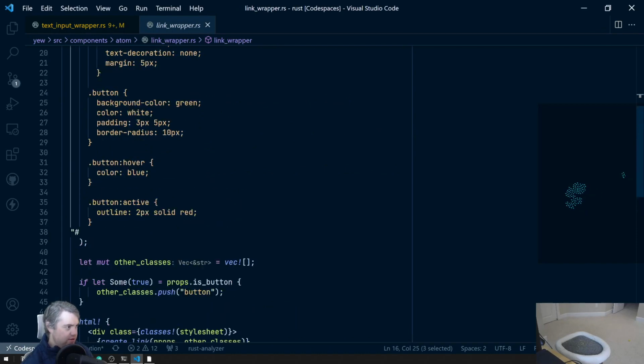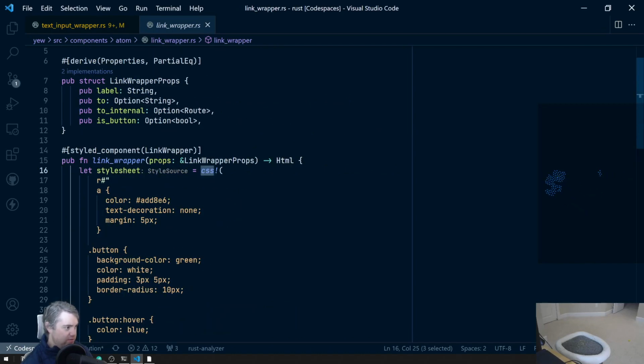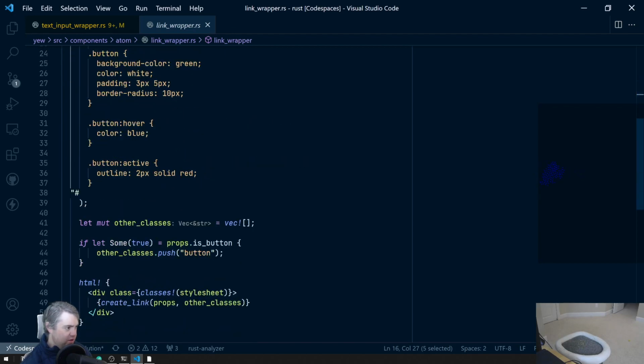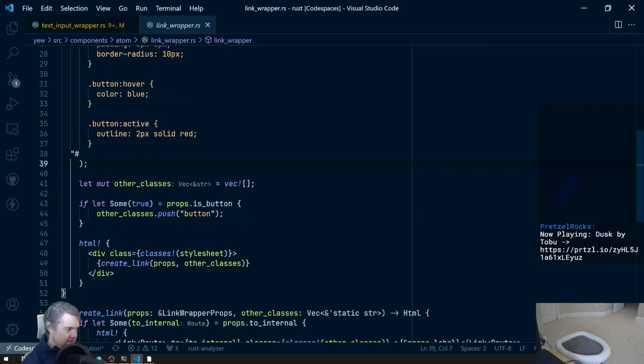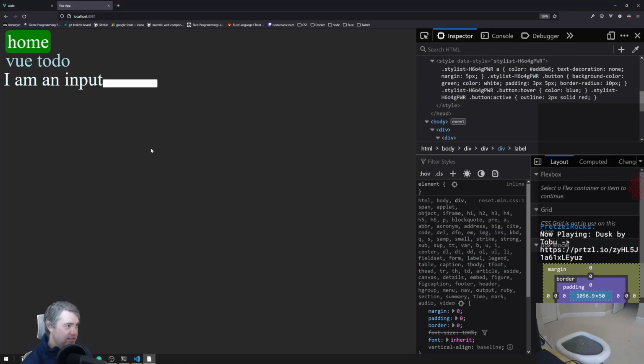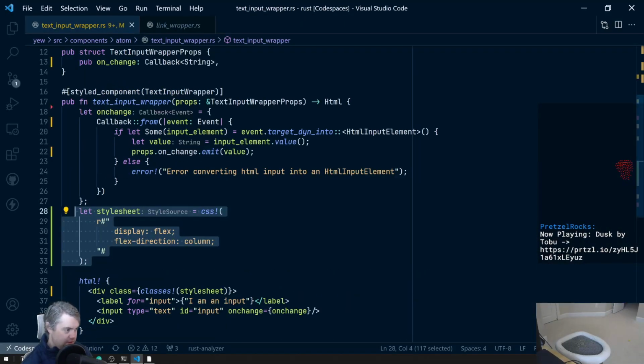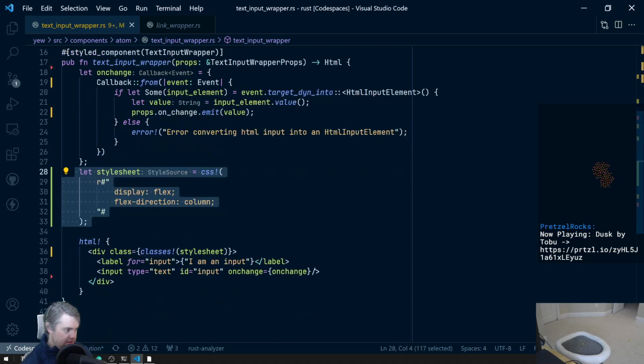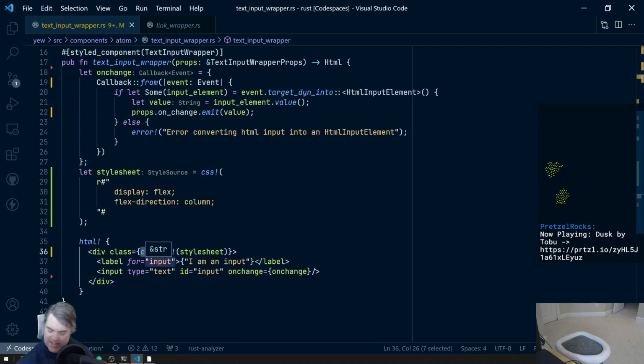Let's go take a look at link wrapper, because that one we got working properly. So style sheet equals CSS. We create that. We do class equals classes and then the style sheet. That's kind of what we did. Class equals. I think I can also just do this. I think this also works, or supposedly works.